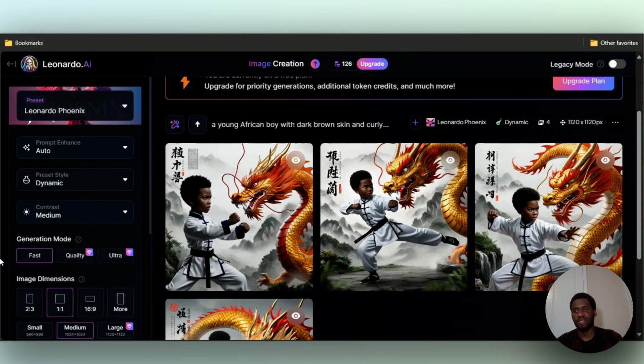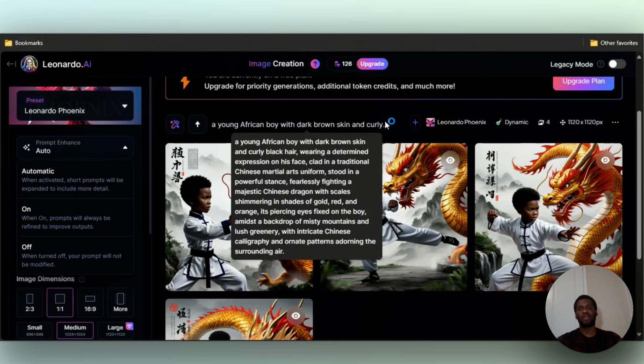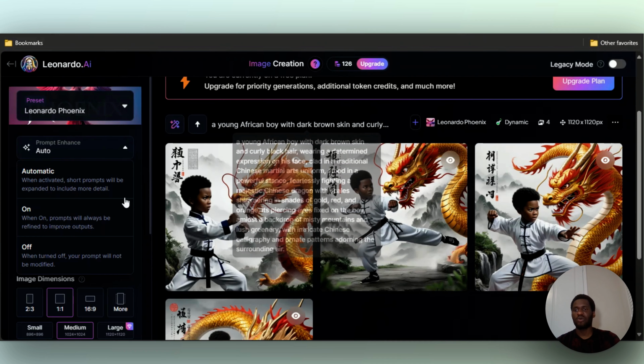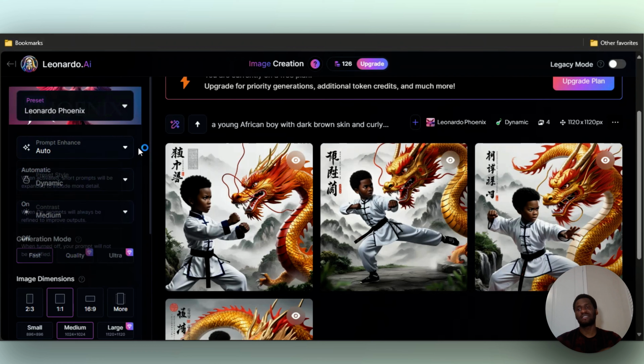Let me just show you some certain things here. So prompt enhance, you can have it at auto. The prompts pretty much would be to include a lot of details. For example, you can see here a young African boy with dark brown skin and curly black hair wearing a determined expression on his face. So it takes what you've given it and it expands on it so that the AI can give you the best results possible. You can always have this on to improve it, or you can have it off so that you just focus on what you gave it exactly.